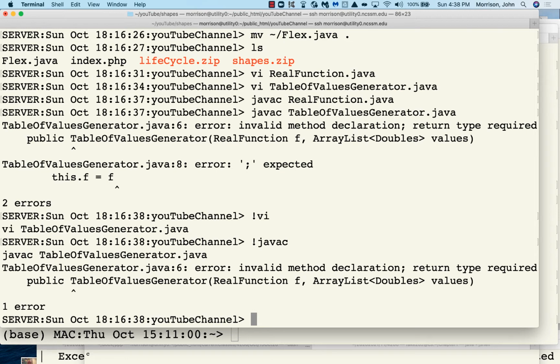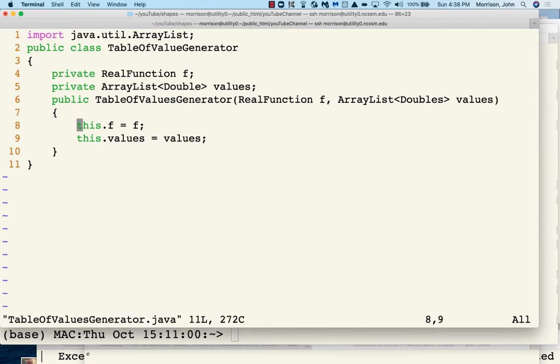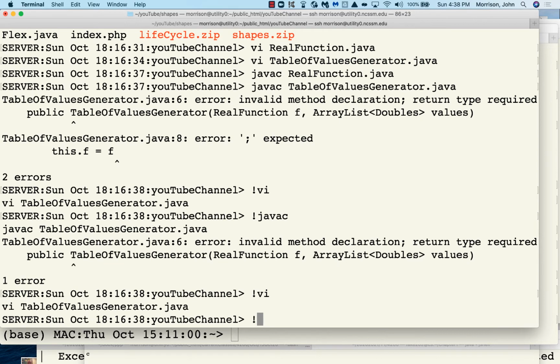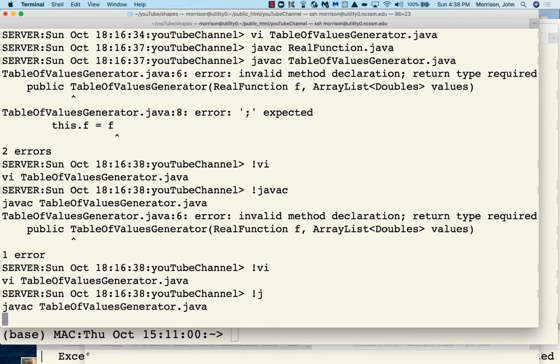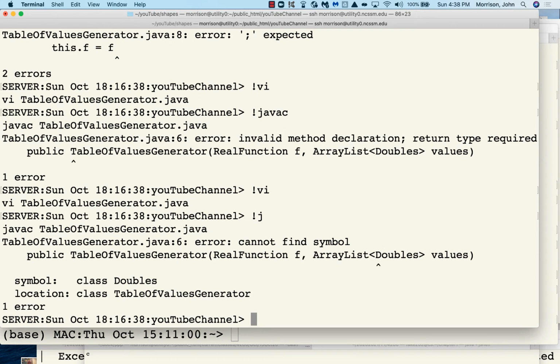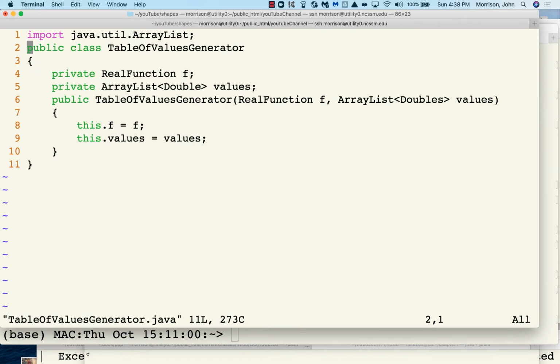Oh, I must have misspelled the name of my class, table of values generator. You can see that, incidentally, is a very typical error if you misspell your constructor or your class name. Useful to see that. Okay, so now it's going to compile. Whoops. Oh, again. There we go. It's really easy to do that.